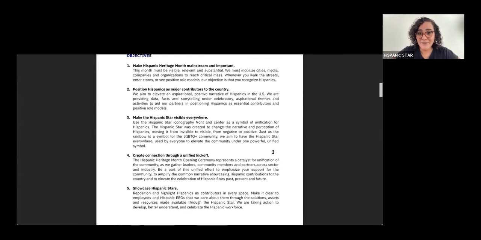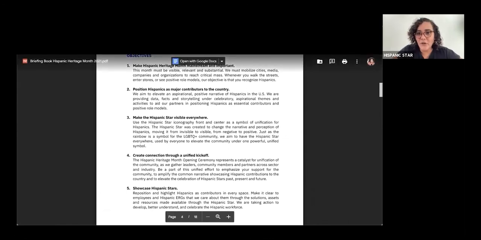So the objectives of Hispanic Heritage Month and of the toolkit are basically these 5. Make Hispanic Heritage Month mainstream and important, position Hispanics as major contributors to the country, make the Hispanic Star visible everywhere, create connections through a unified kickoff, which is an event that we're having on September 15th, and showcase Hispanic Star. For that, we have all of this toolkit.